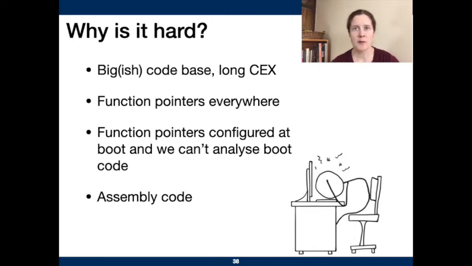So that makes this code base pretty broad, and the function pointers are configured by the boot code, which we can't analyze because the boot code contains a lot of assembly code. So we don't know what these function pointers point to. So we have to take a guess and assume they could point to anything. And finally, there's more assembly code in Xen than just in the boot code. And there isn't a verification tool that handles assembly code and C code and is scalable and robust enough for this work.